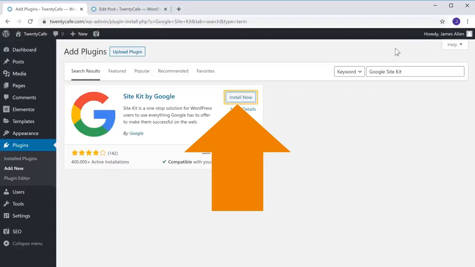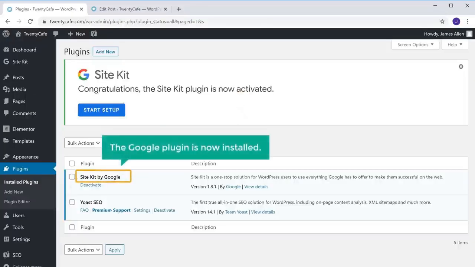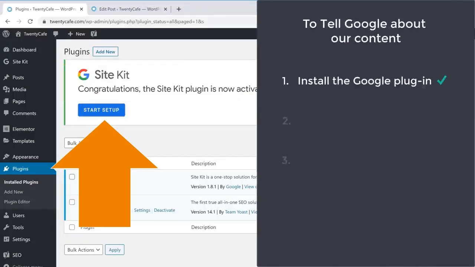To install this plugin, click on Install. After installing this plugin, click Activate. The plugin will be activated. A new interface is here. It is the Google Site Kit settings.